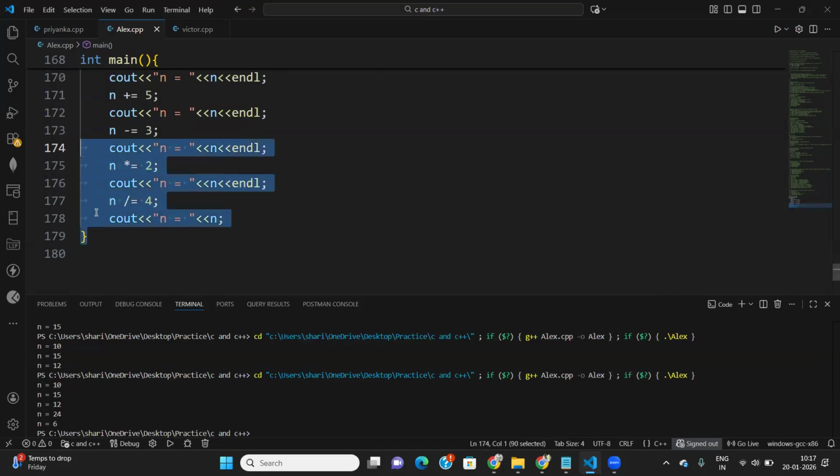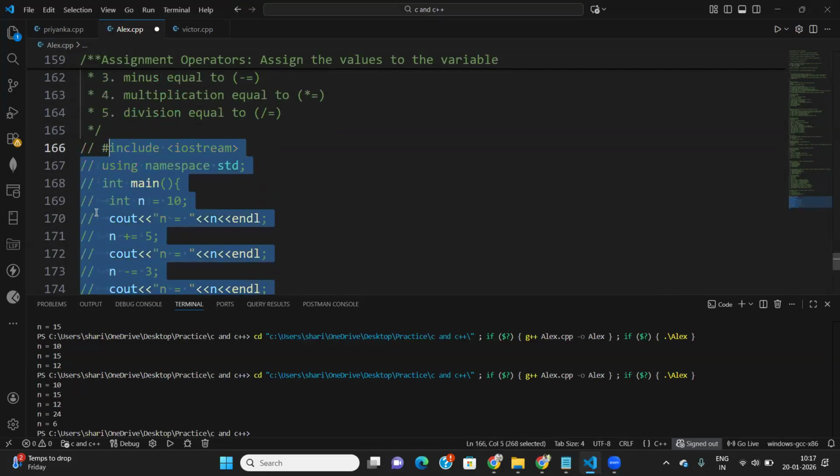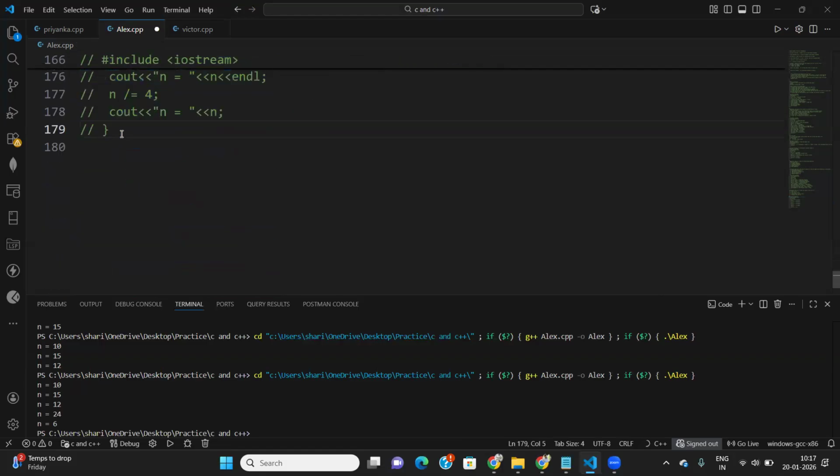Okay, this is simple. The next operator is the relational operator. This operator is also called the conditional operator and also the comparison operator. All three names are for the same thing. Sometimes you see relational operator, sometimes conditional operator, or comparison operator. All are the same.